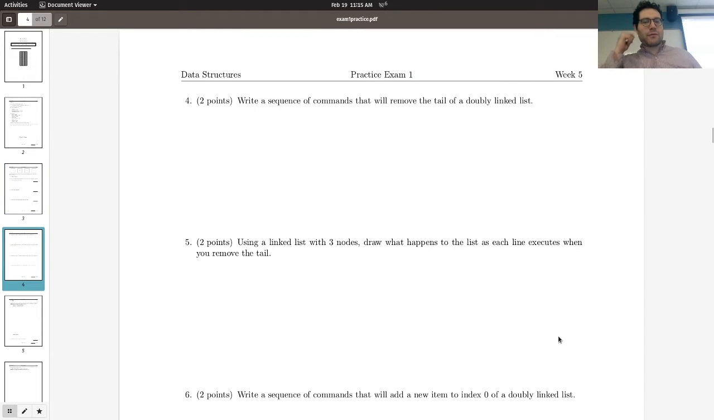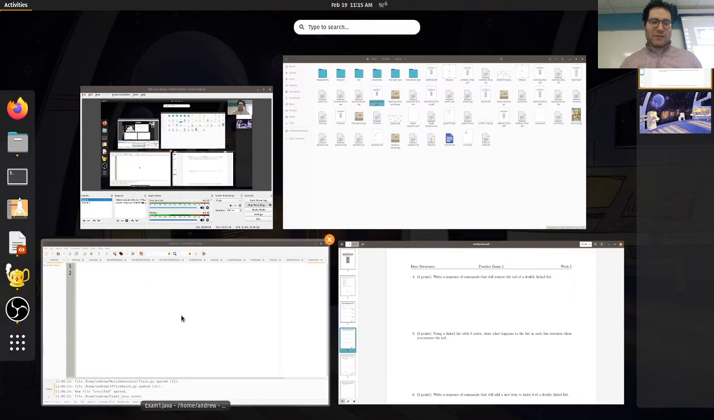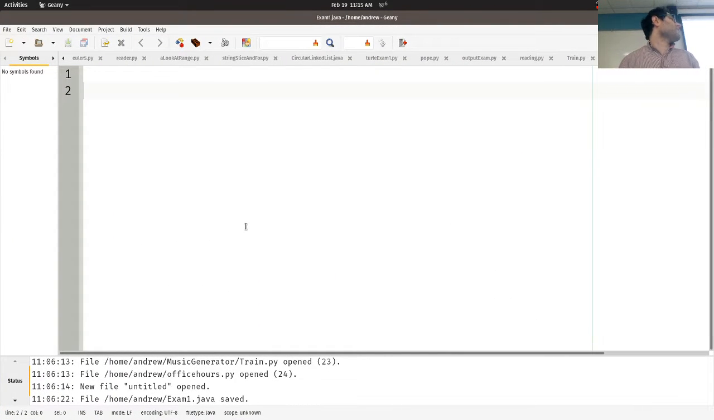Write a sequence of commands that will remove the tail of a doubly linked list. For a doubly linked list, that's fairly straightforward. So first off, we want to remove the tail, so tail is equal to tail.prev. Then what we want to do is say tail.next is equal to head. Well, actually, no, because that's not a circular linked list. Tail is equal to tail.prev.